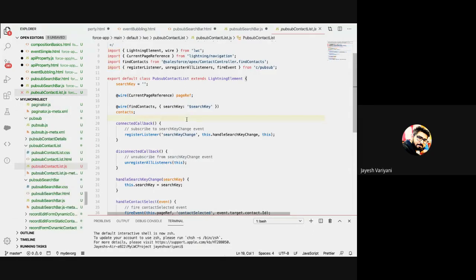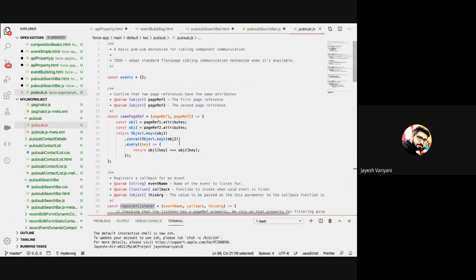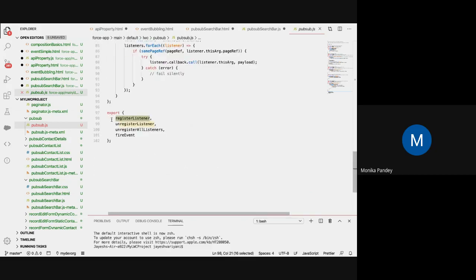Now in your component, what you will do is you just need to import the methods which were exported there from that utility. Okay, Jayesh, can you open this pubsub.js once? Yes, this one. Did you copy and paste the data here, or did you import it from Git? You copied from Git here, right? Yeah, I just copied it manually.